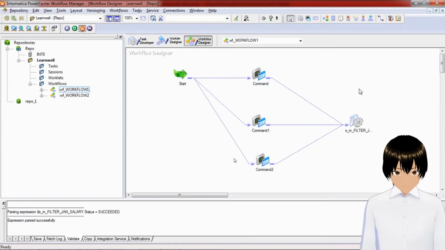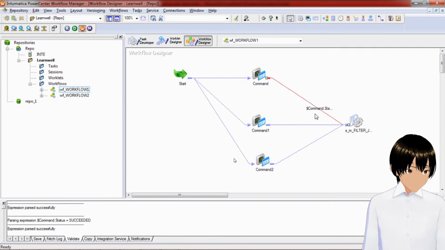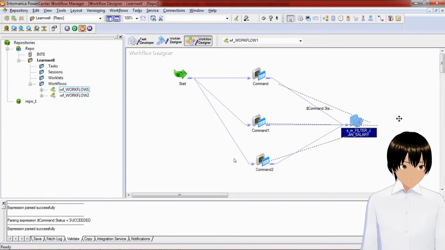Consider the workflow created for reference. As you can see, the session task should be triggered only if all the 3 command task statuses are successful. We can define the condition in the 3 link tasks, but the problem in that case would be that the session task will be triggered even if 1 command task is successful. This issue can be resolved using a decision task. You can define the condition in the decision, which will make the session task execute only if all 3 tasks are successful.